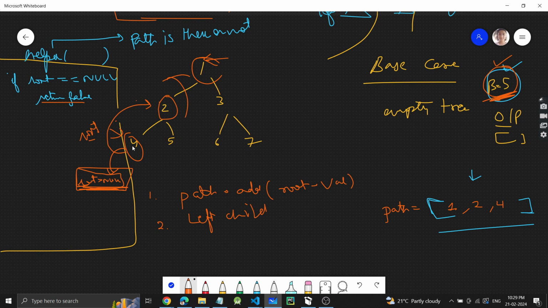But before returning, we just need to remove this 4. So basically this 4 is not a part of our path, right? So before going to the parent node again, we have to just exclude this from our list. So I will just pop this from our list. Now again we'll go to 2.